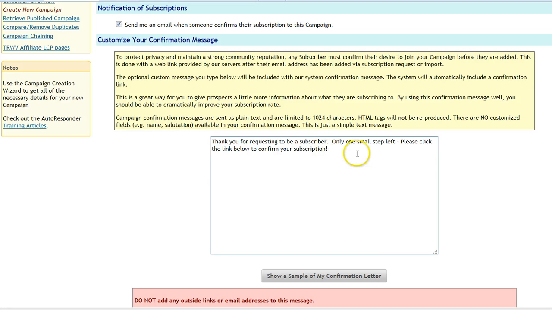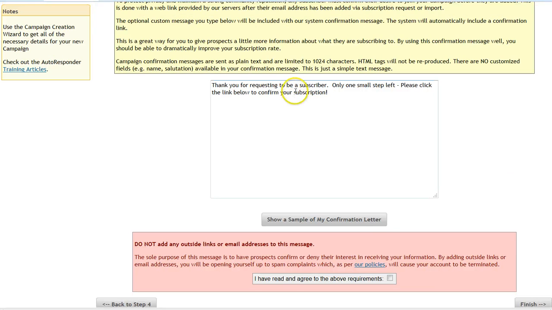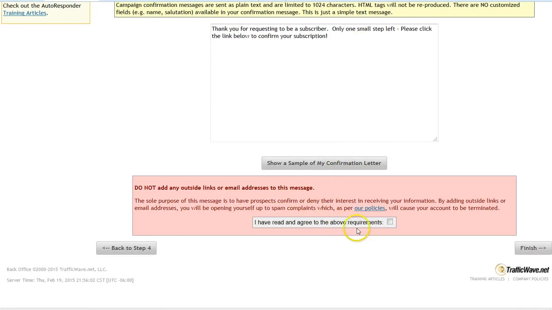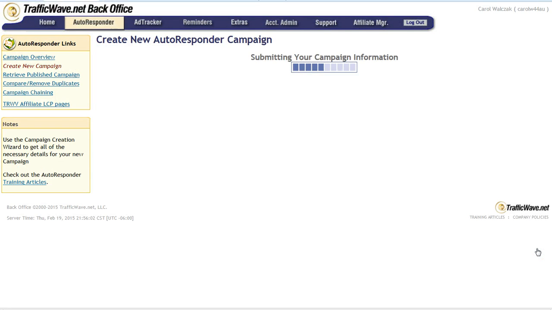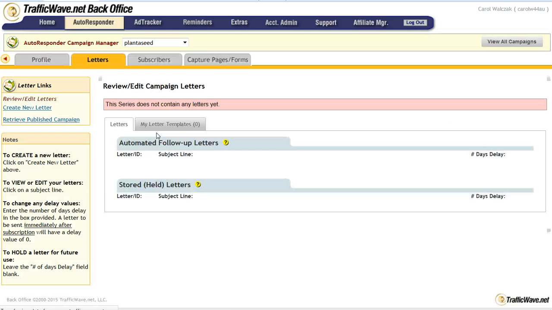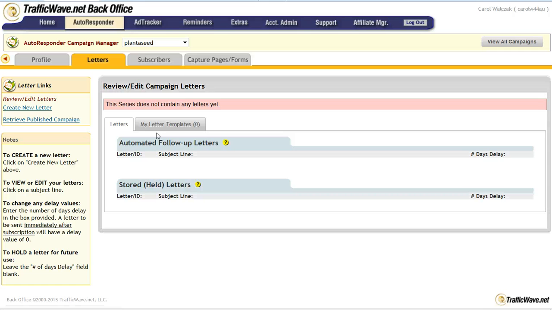You can leave the opt-in message as it is, or you can make it fancier if you like, but don't put any links in here because it's not allowed. Then you've got to agree to the requirements and click on Finish. Now your campaign has been created and you can create your letters. Create a new letter.